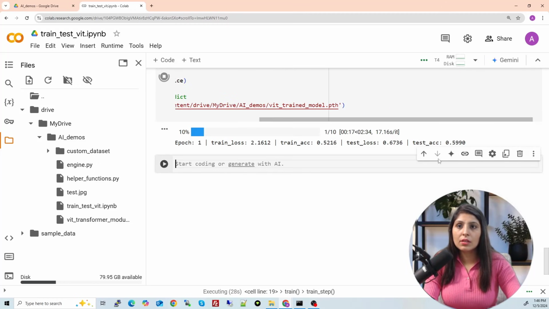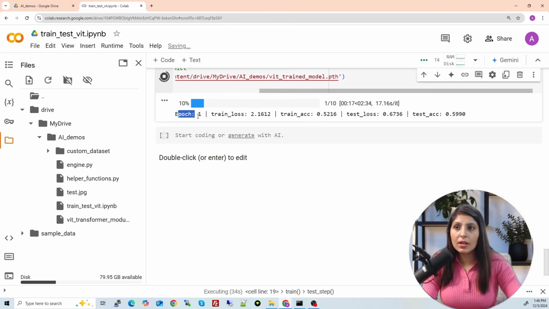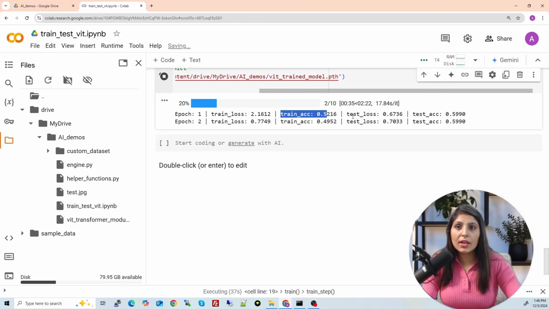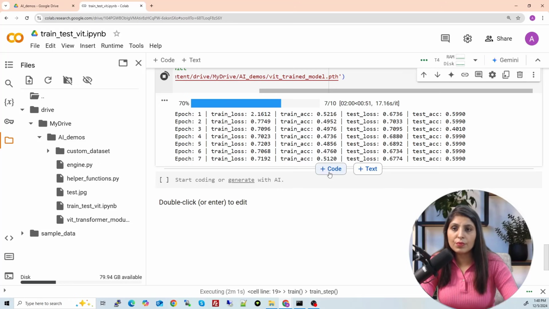See, training started, epoch 1. Training loss is this, training accuracy is this, test loss is this, and test accuracy is this. And after the second epoch, you can see the test accuracy is the same as the first epoch, but the loss is this, right? So like this, the model will be trained for 10 epochs. 6 epochs are completed. You can see that the test accuracy in the last 3 epochs is the same. And the training accuracy is also around 47% and 48%.